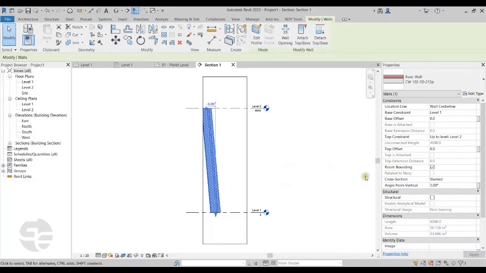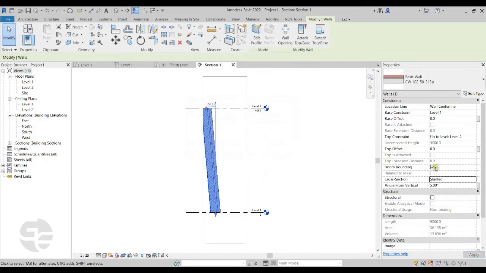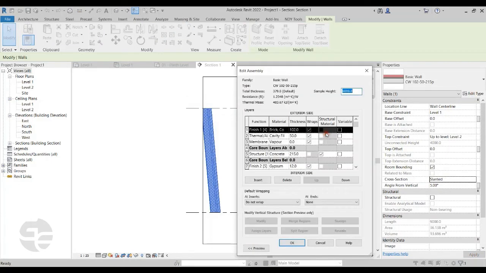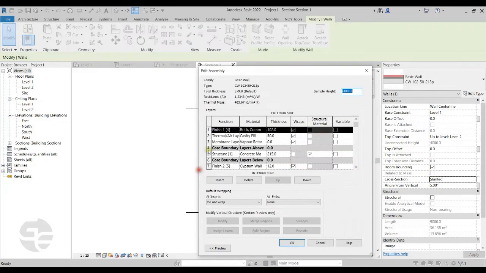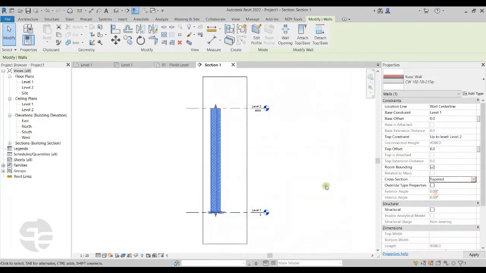This year Revit has come up with this option in the cross section called tapered, where we can click on tapered, and here we need to specify a variable thickness for one layer in the wall. So I'm getting an error that we have to specify a variable thickness. So before changing the cross section to tapered, I'll go to the type properties, edit structure, and we can select any layer and specify the thickness as variable. I'll click on OK, and now in the instance properties we'll change the cross section to tapered.